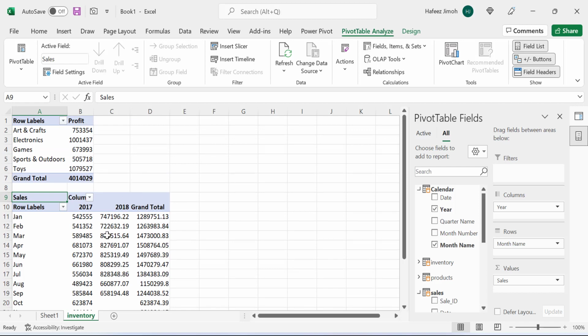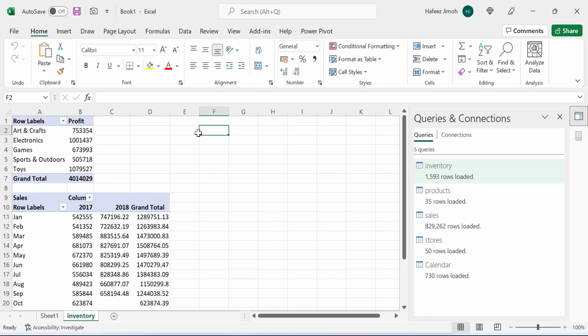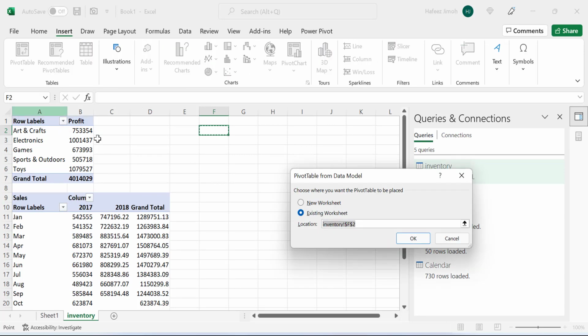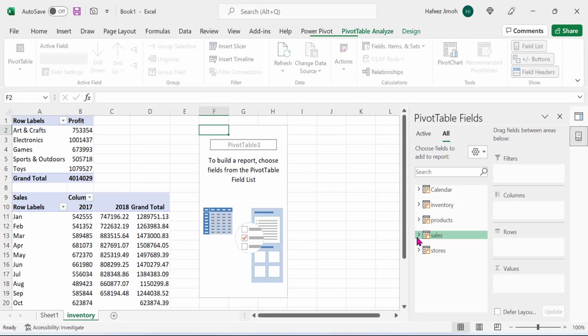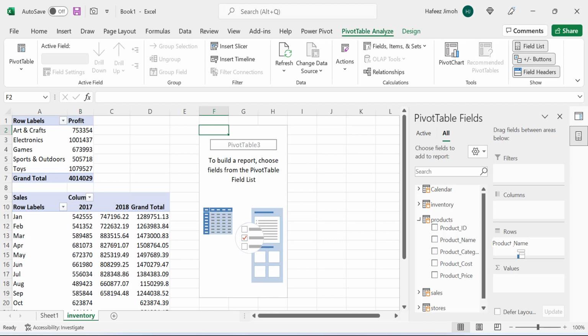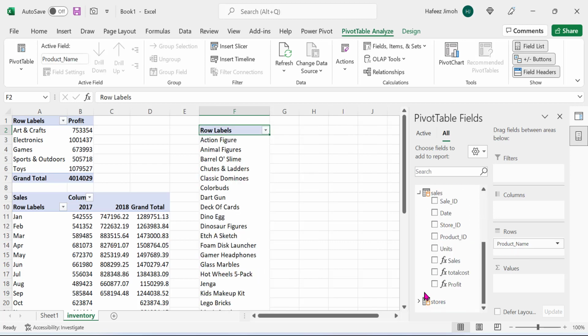So these are three. We can also create another pivot table now. Insert pivot table again. So for this pivot table, we want to know the top 10 products with respect to the amount of sales. We want to know the fast selling products. So in order to do that, we are going to come to our products. We are going to have product name in rows and we are going to have sales in values.